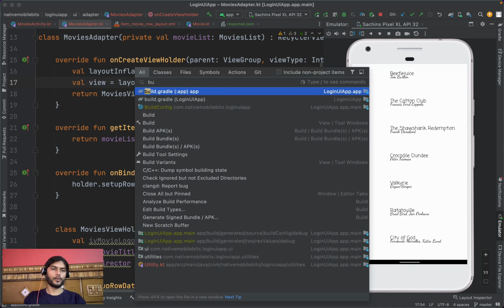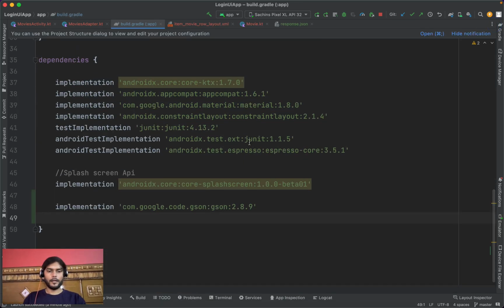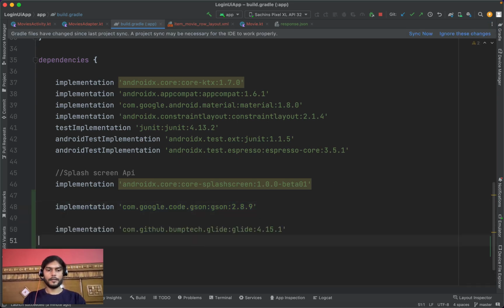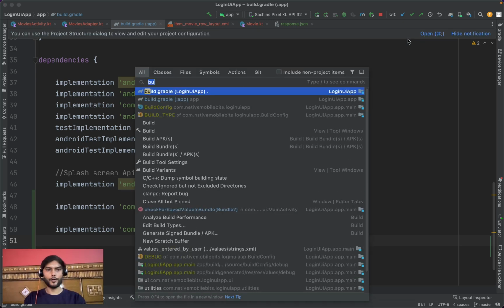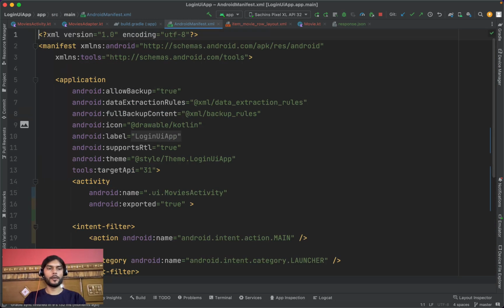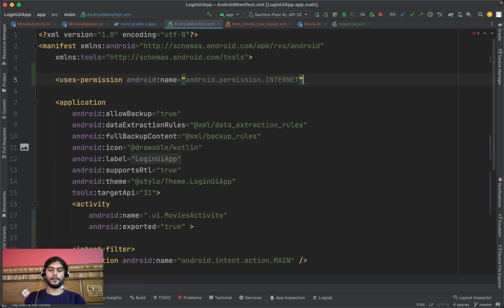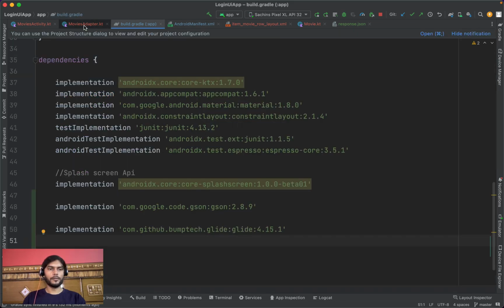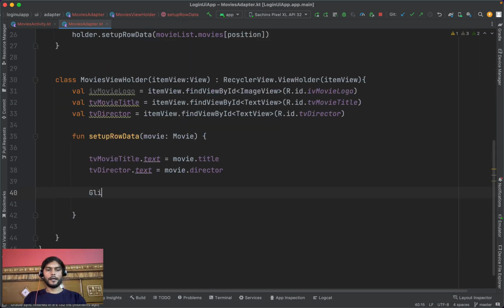We can just go to this build.gradle for our application, and here we can add the Glide dependency. Okay, we can just sync the application. Now our application is going to use internet to load the images right from a URL. For that we need to add the permission inside our manifest file. We can just use this permission internet, and now our application will be able to use internet because of this permission.